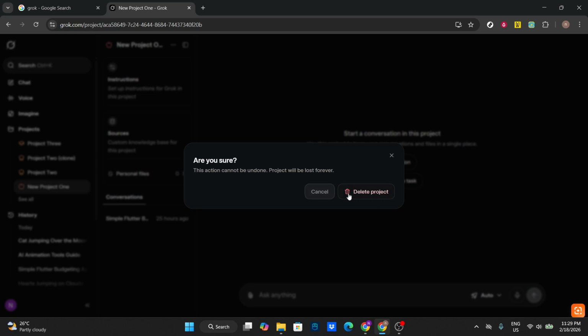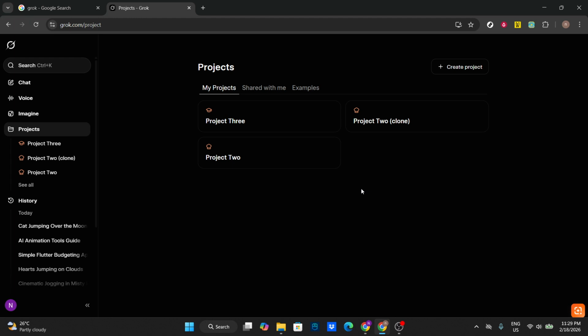Grok will process the request and remove the project from your list. Depending on your connection and workspace size, this can take a moment. Once it finishes, you'll be returned to the project's view, and the deleted project will no longer appear.